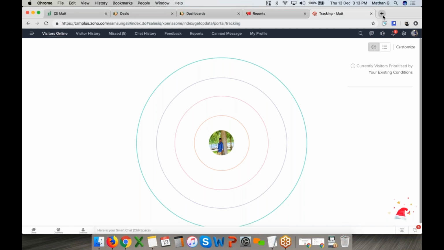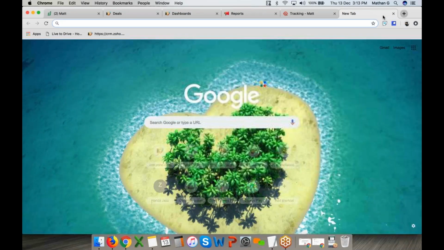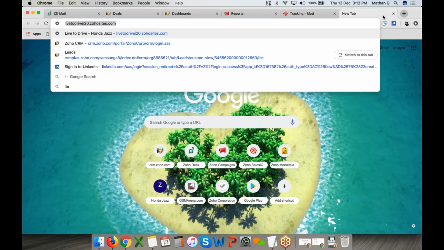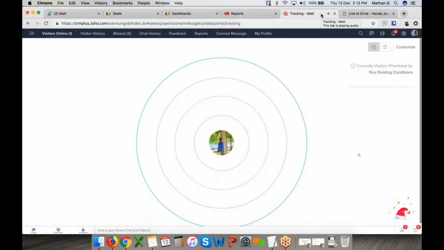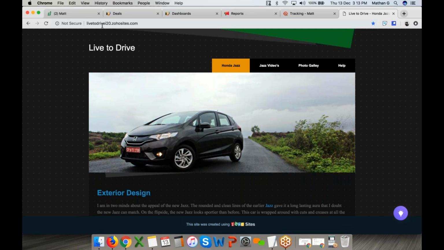Okay. I'm not able to see you here because your information should appear here. See, I have logged into the site, and it should recognize me. So this is me actually, virtually, the star that you see here. It'll have my name here. Okay, and are you sure you have logged into this site, livetodrivei20.zohosites.com?